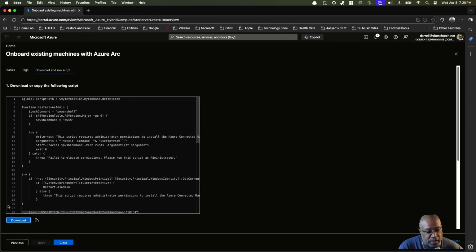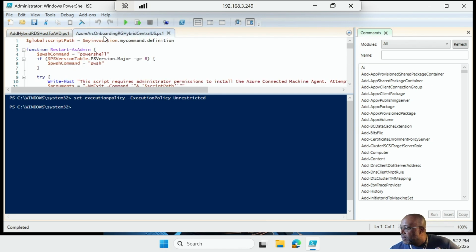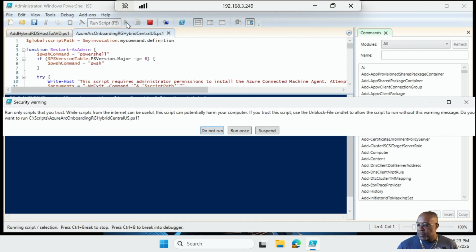Now, I've already gone through this, so I don't need to download it, so I'm going to skip right to the point where I can connect to the machine. I already have the script pulled up. I took the Arc script, downloaded it and saved it. All I have to do is just run it. It's the first step to preparing your machine. Let's go ahead and do that. Cross your fingers, hope everything works well.